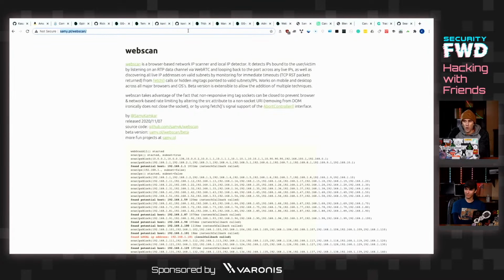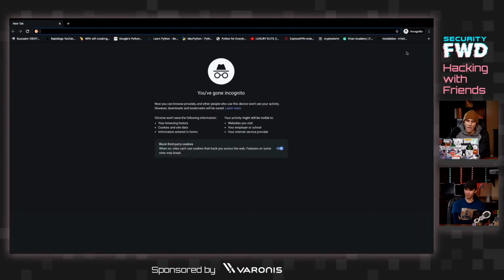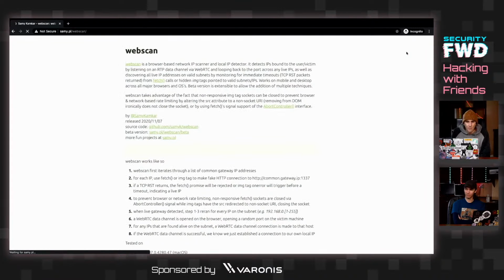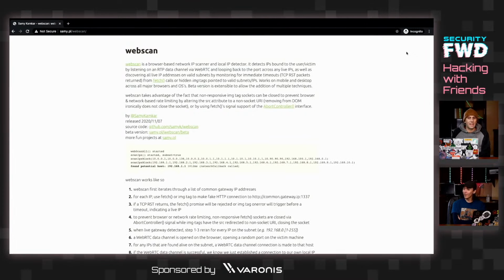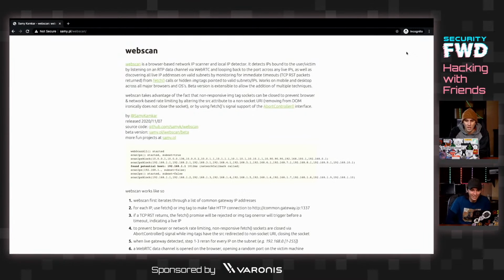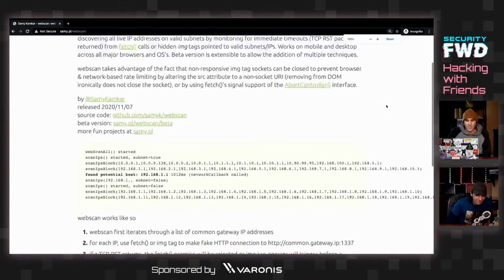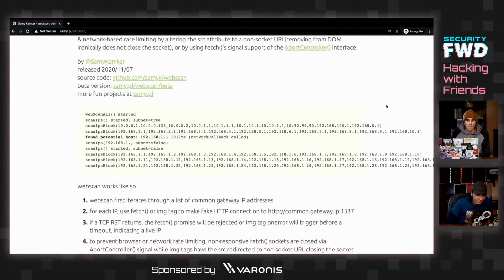So this is Google Chrome. It is fully updated. I'm going to go ahead and do an incognito window. And then I'm going to paste this, and we're going to go here. And let's take a look at what happens. So it started doing an iterative scan to attempt to find my subnet range.